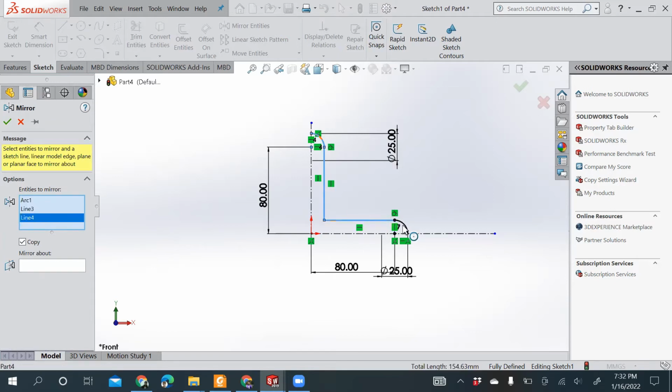You just need to select lines without holding any shift or control button. You just need to select these lines, copy these, and the next option is obviously what axis you are going to mirror this about. Now here you go. Now you have this half of this particular sketch ready here.